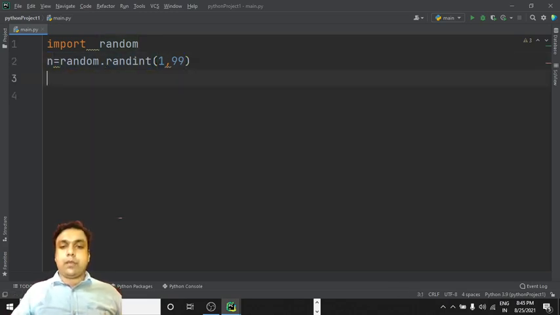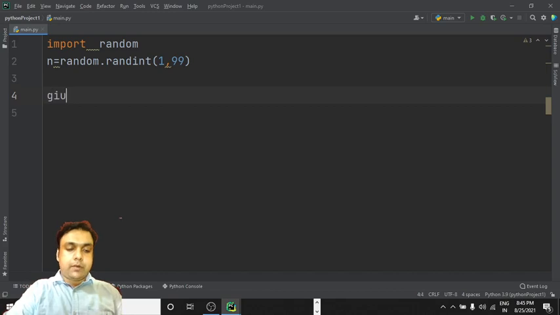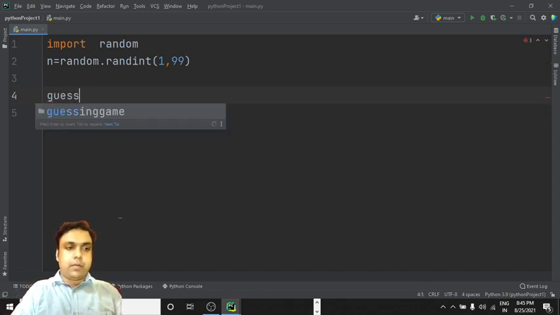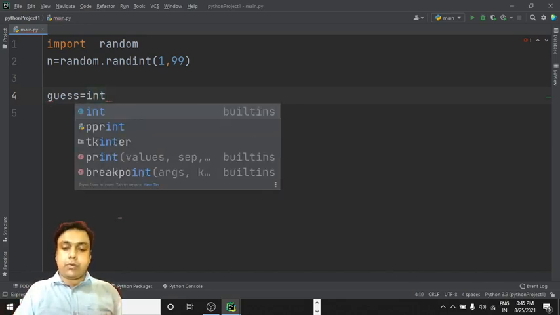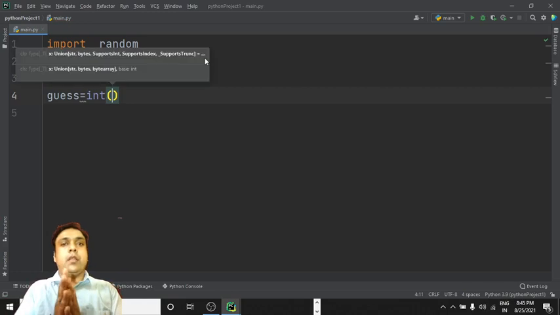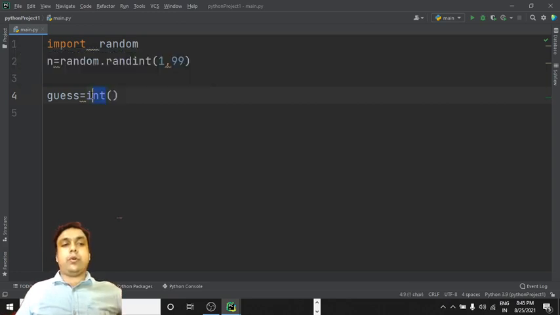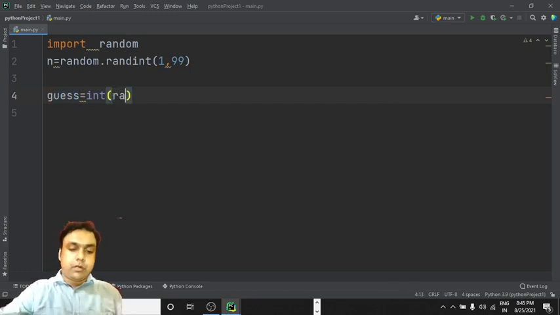Now let's have another variable, and we are going to have this variable named guess. Now we can put this int. So I'm using that type conversion method. Whatever I'm going to put over here will get converted into integer type, and then it will be saved in this variable named guess. Now let's put something over here. So I would like the user to input something.